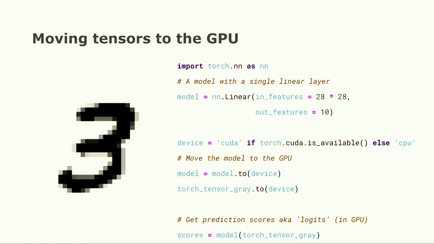This slide demonstrates PyTorch GPU acceleration in practice. The code shows a digit classification model with MNIST dimensions of 28 times 28, and we have 10 classes in the output. The device selection ensures that the code works on machines with or without GPU. Let's take a look at it line by line.